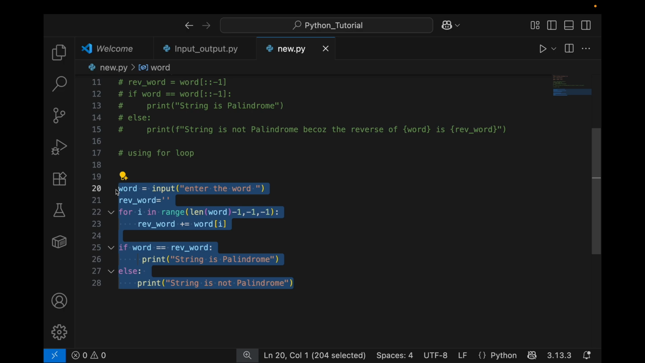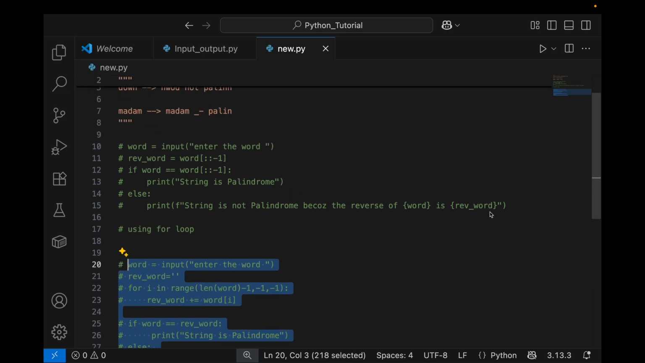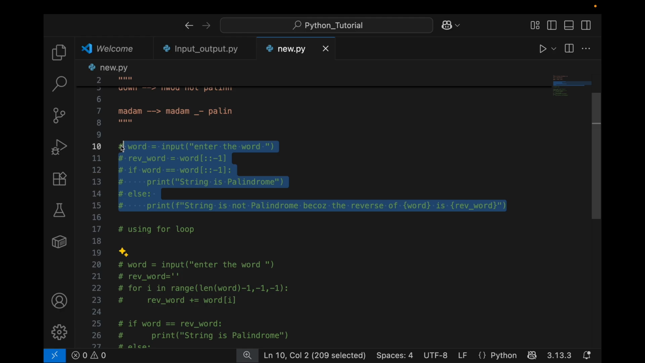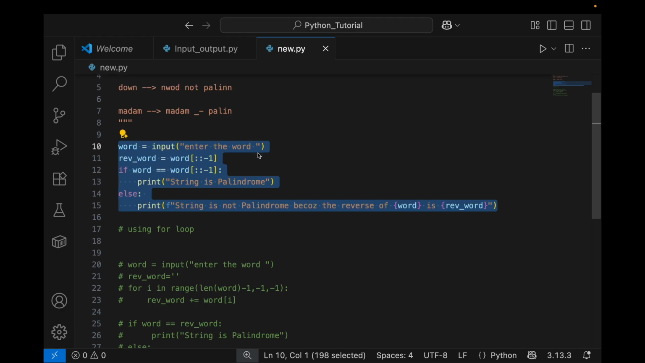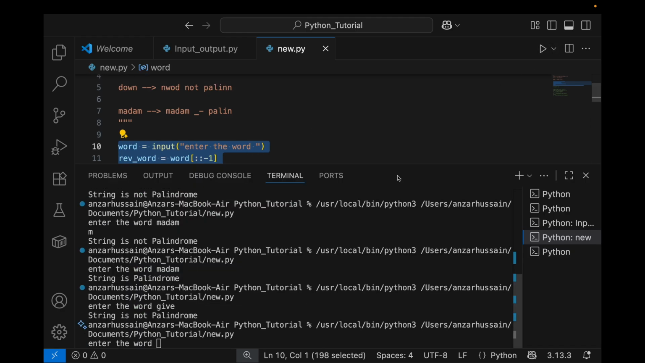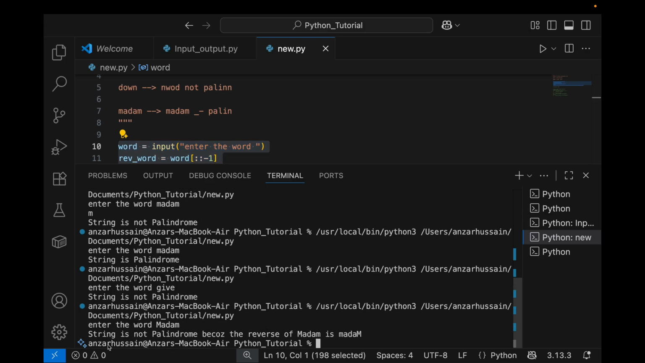Let me comment these lines, and let me uncomment these lines. One thing came into my mind. If I run it and keep a capital M, ADAM, now it will say string is not palindrome because the reverse of the madam is madam.